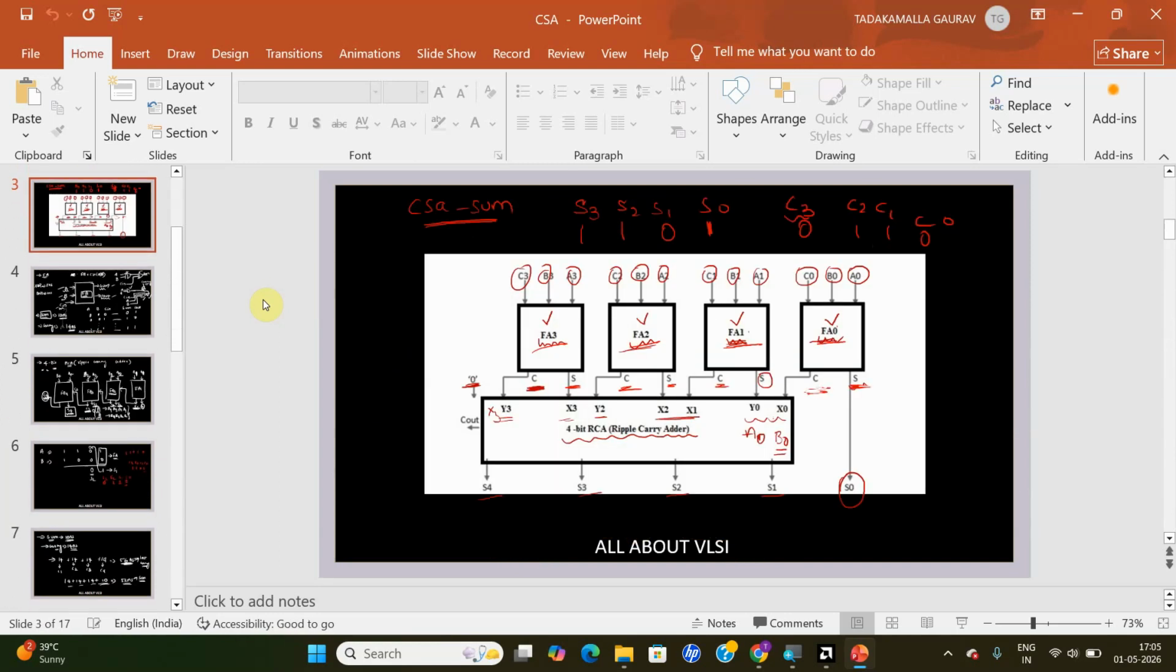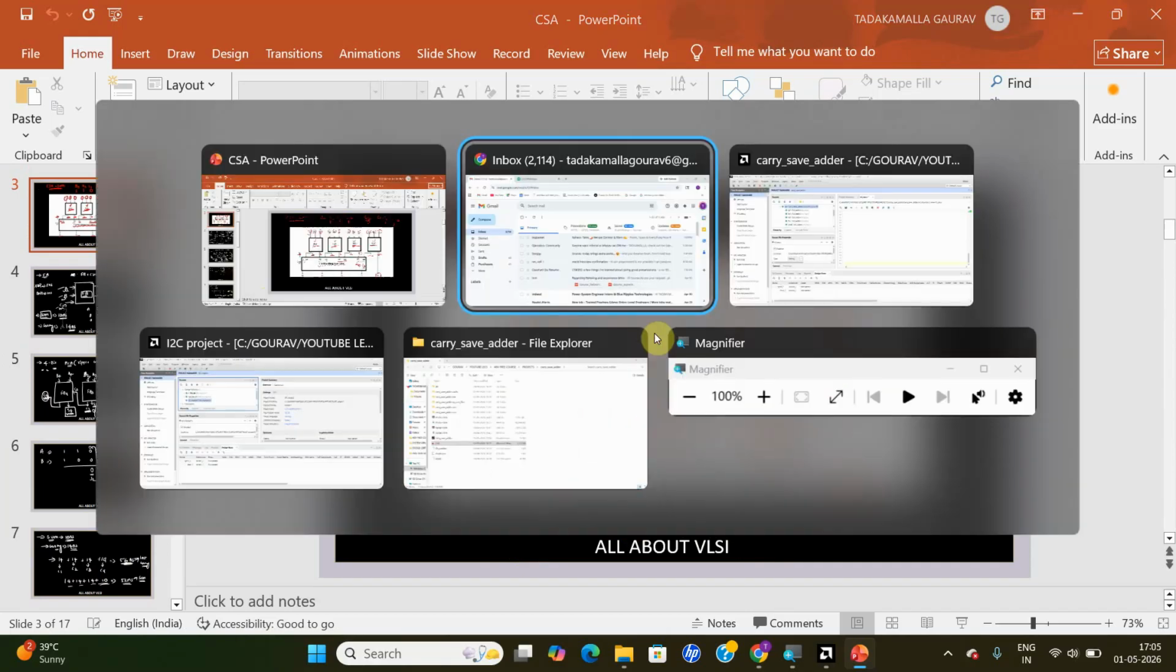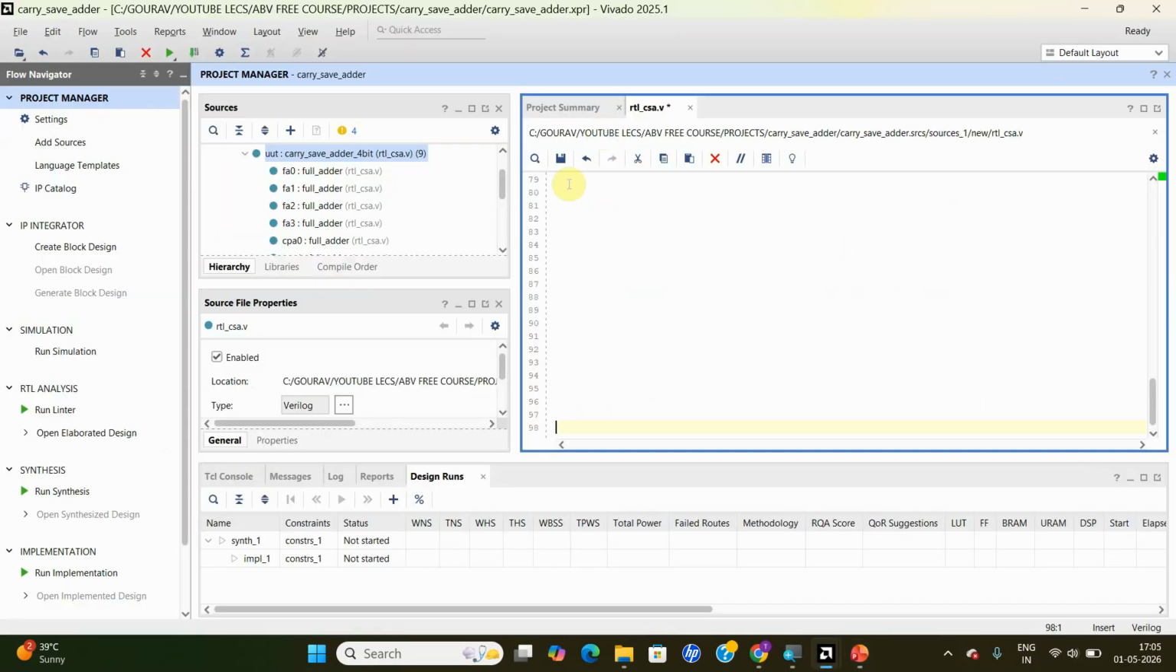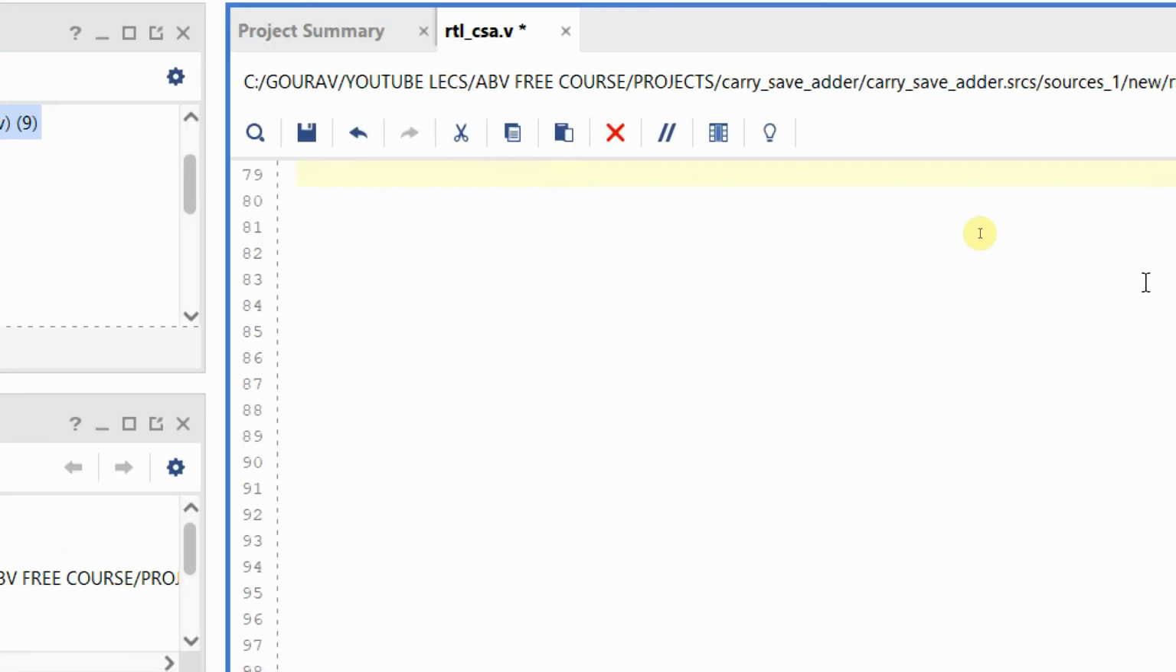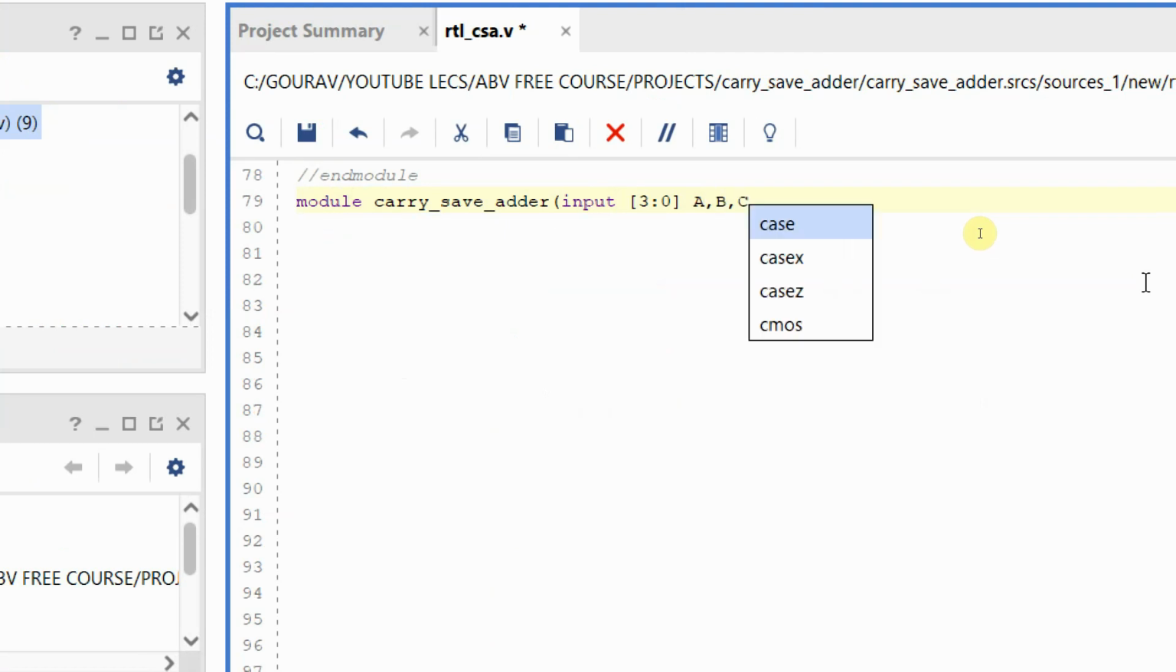And also we have started with this carry save adder architecture, right? So let us try to implement my carry save adder code. So I'm going to declare a module which is carry_save_adder. This carry save adder is going to have inputs [3:0] A, B, and C as my inputs, and as output I'm going to have sum and carry, and a 5-bit output result.